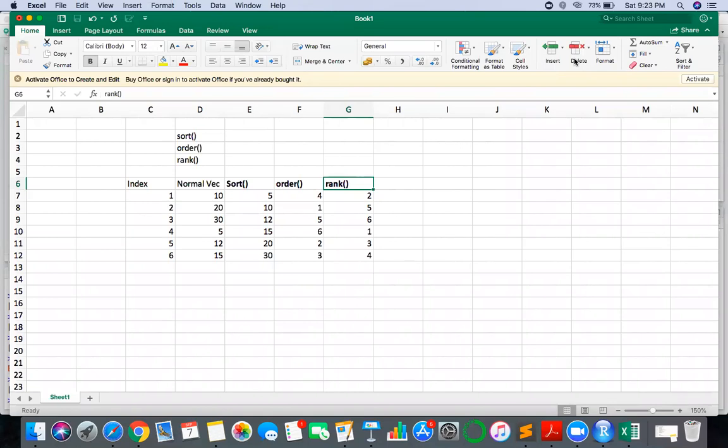Sanchita, Mama, Madhura, any questions? Ritushri. Okay, so there's one question. The request is to repeat the rank function. Fine.